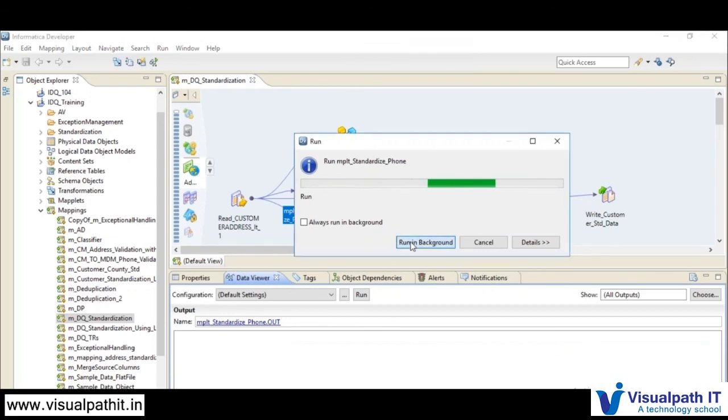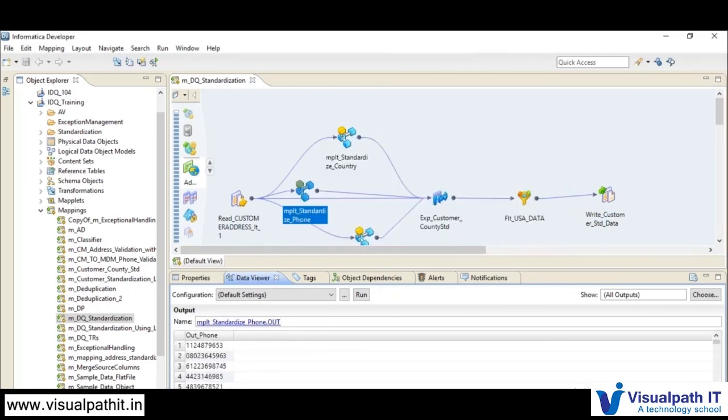That is the one we will be having. This is your result, and there itself I can see my result. This will be a very helpful feature in the Informatica developer tool, and you will frequently be using this option whenever you are working on any data quality projects.